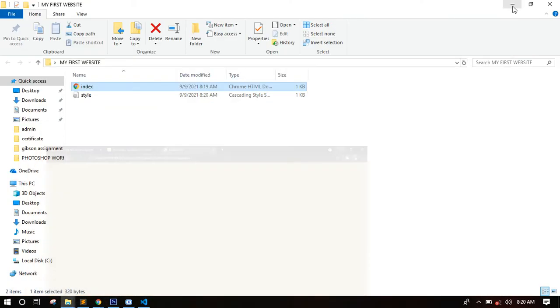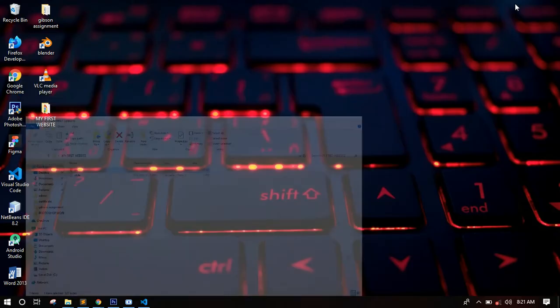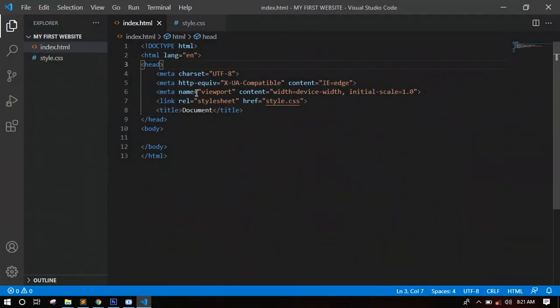So that's all about creating an HTML file, and also launching, that's viewing, your HTML project in your browser. So in case you have any question, I think you can type that in the comment box.